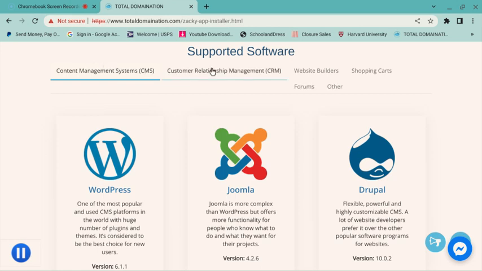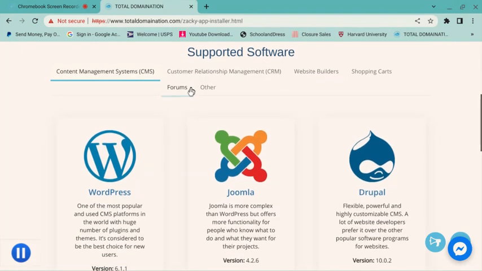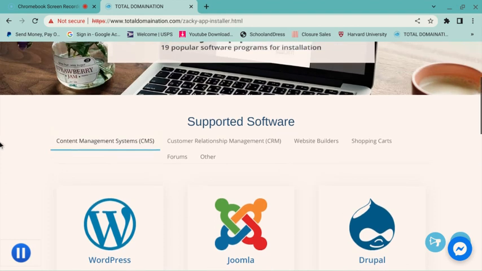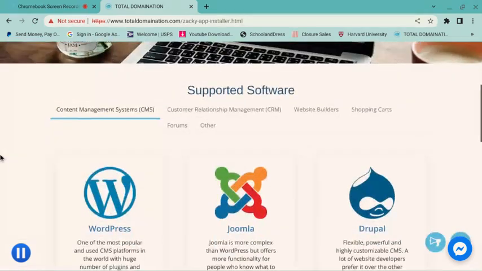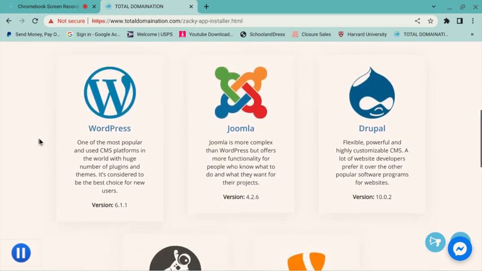Okay, the CRM, website builder, shopping carts, forums, and other supported software is locked. So if you want to try these out, you're gonna have to get a paid plan. But with the free, you get CMS. So it's content management systems, and that includes WordPress.